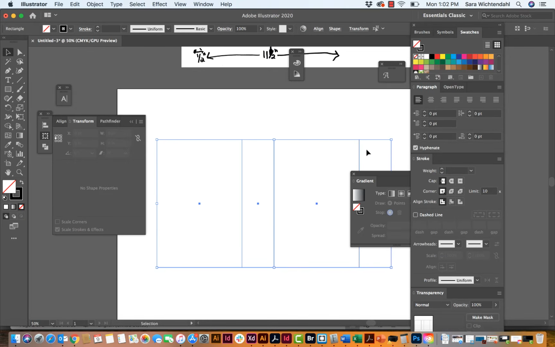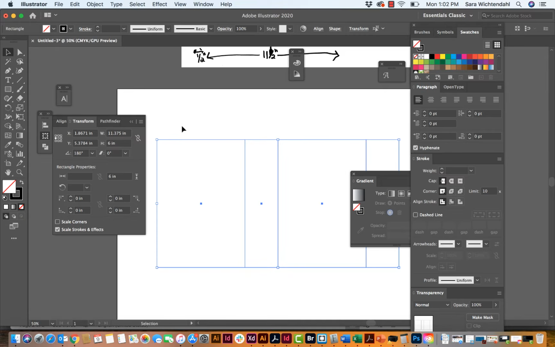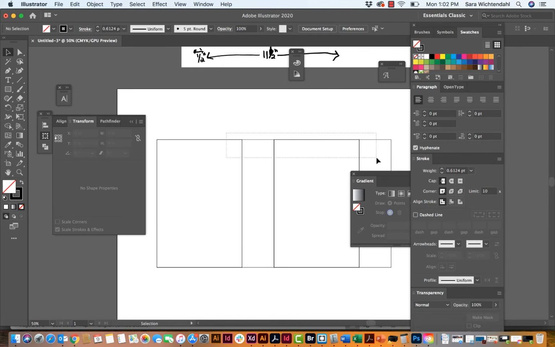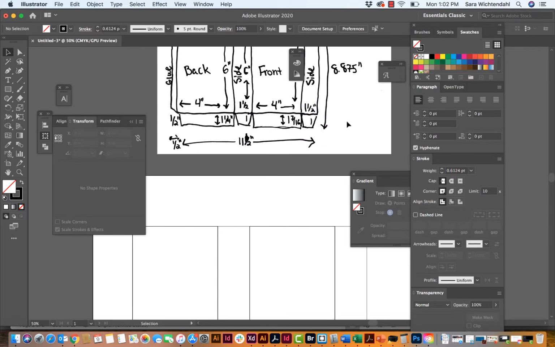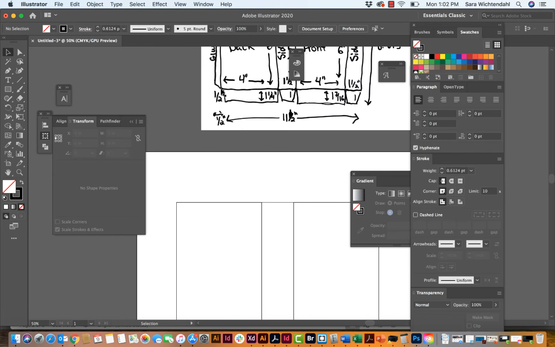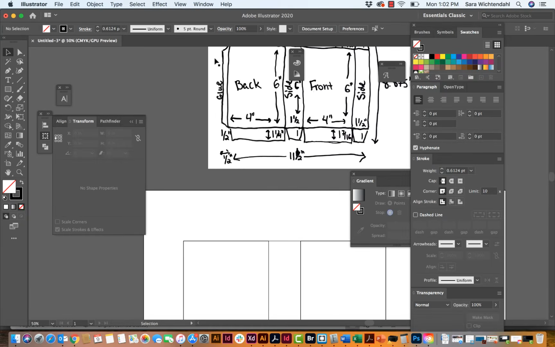So if I select the whole thing, I can see that this is 11 inches wide, which from my measurement up here, if you added it all together, would be 11 inches. So then the last thing that I need to make would be my glue tab here on the back.